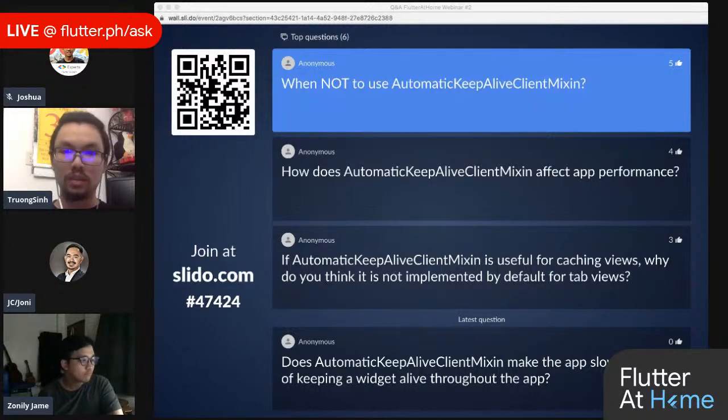Yeah, good question, even though it's kind of ambiguous. When not to use automatic keep alive client mixin? What is your expectation? If your expectation is not to keep the state, or not to maintain the state, then don't use it at all. There's another thing though. When you want to maintain the state but do not use the automatic keep alive client mixin, that's the interesting thing.